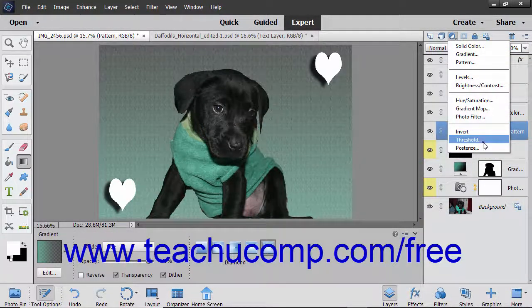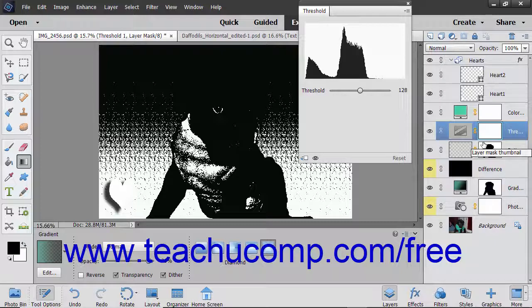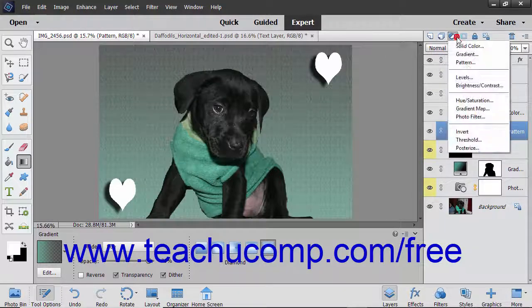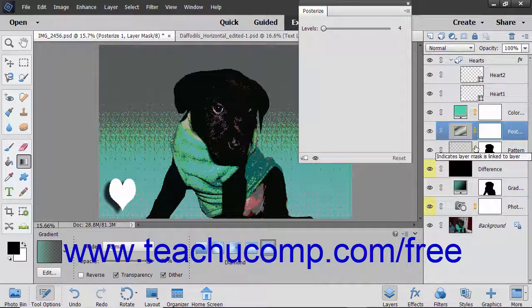The Threshold Adjustment layer lets you set a threshold level for the image to render the image in a monochrome with no gray, so you can locate the lightest and darkest areas in the image. The Posterized Adjustment layer lets you apply a flat poster-like effect to an image by reducing the number of brightness levels in the image, thus reducing the number of colors.